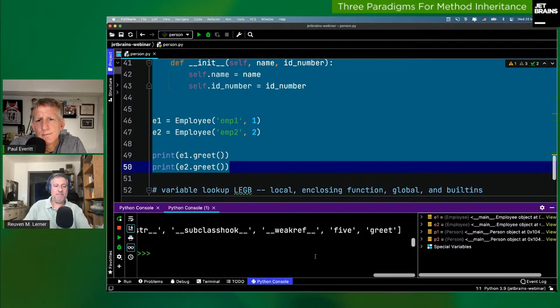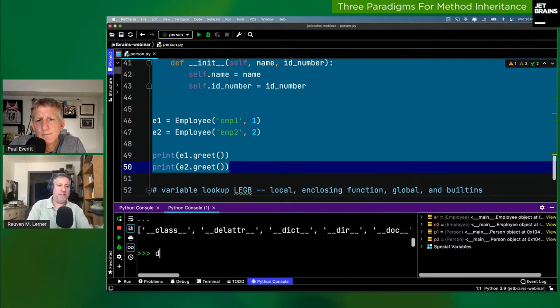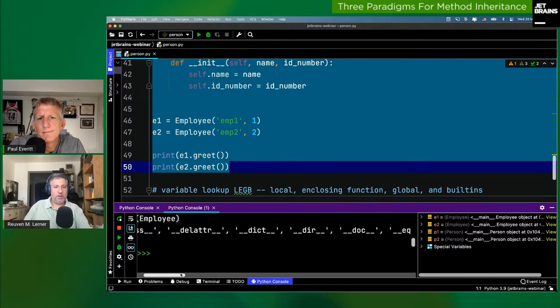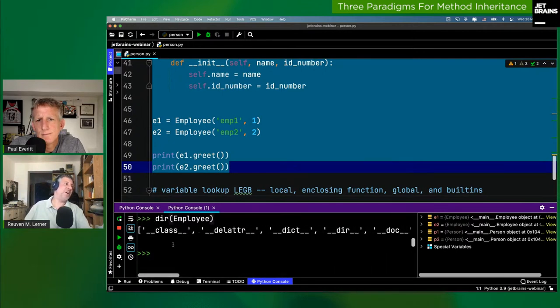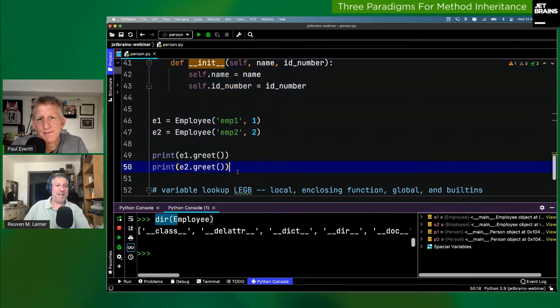But if I say the same thing for employee, dir of employee, we're not going to see greet there. Oh, we will. There you go. So I'm wrong. I think dir has some magic in it in terms of how the attribute lookups work. But let's try this now.